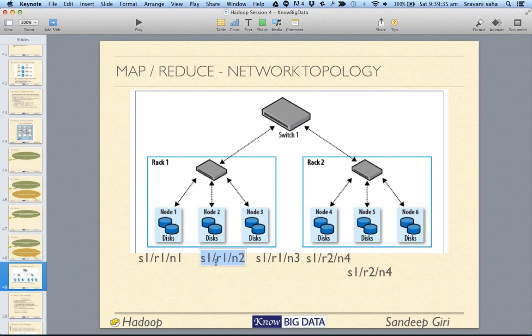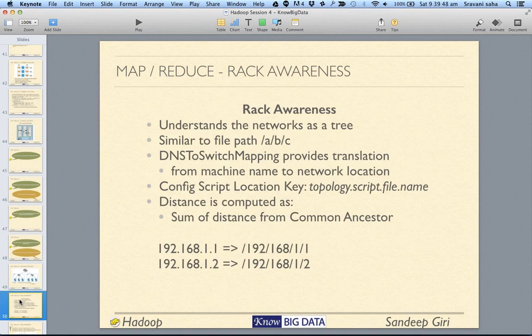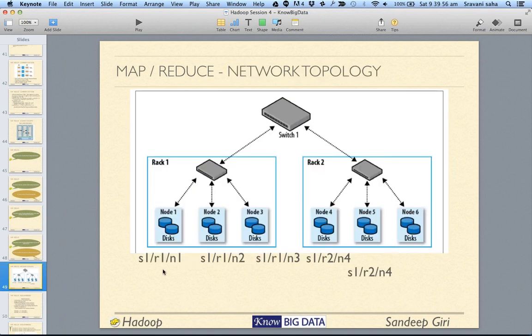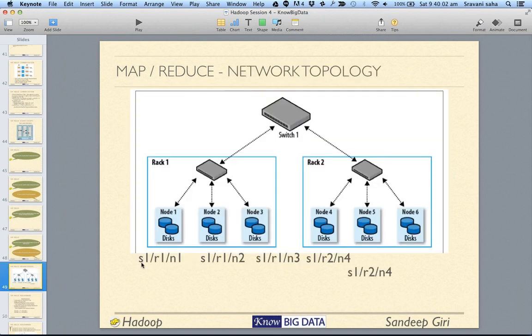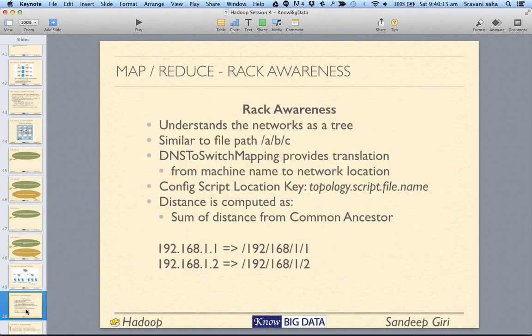Okay, so let's see. You have, say, one switch connected to two racks, rack 1 and rack 2, and each rack contains three nodes. This is the kind of network topology we are talking about. Hadoop understands the network as a tree, not a map, just like a folder structure. So here it says switch 1 slash rack 1 slash node 1, switch 1 slash rack 1 slash node 2. This is how we represent a hierarchy using a file system notation.